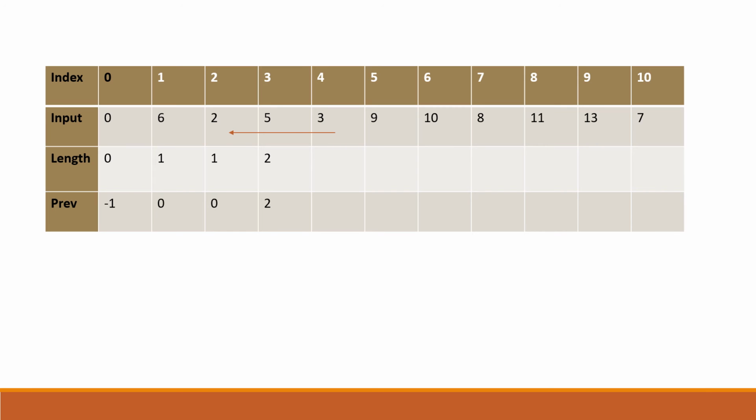Okay, so now let's move to index 4. Okay, so this goes on. Now let's see index number 5. On index number 5 we can see that our input is 9, and for 9 we can see that it has some smaller numbers which are 3, 5, 2 and also 6, but we are not going to take all of them. We're going to take the value which already has the maximum length. So we are going to take 2, which already has the maximum length, and add 1 to it in order to find the increasing length of 9. So we got the length of index 5 as 3.